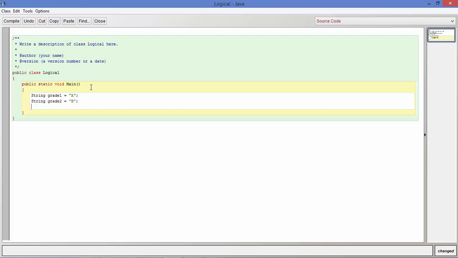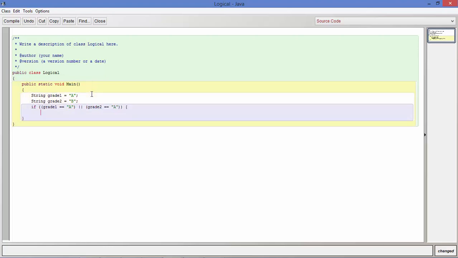So we're going to write a logical expression that says if grade 1 is equal to A, or, grade 2 is equal to A, then write out graduating with honors. And again, I'm just kind of making things up here. There's no real rhyme or reason to that.